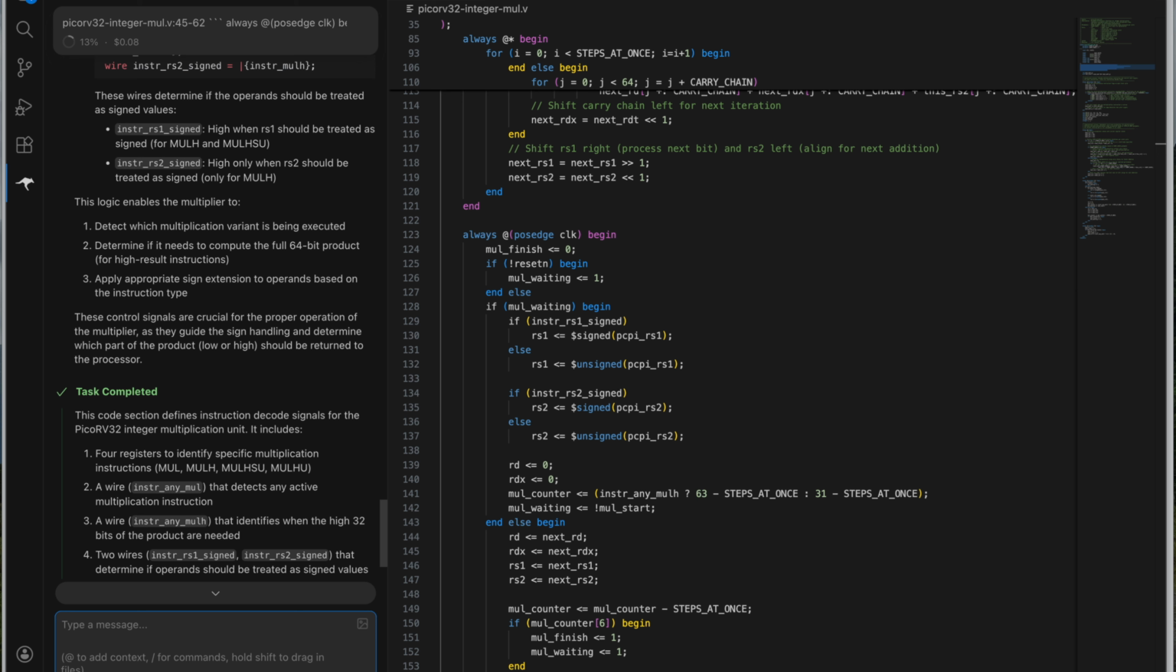Let me see. I think there is one more thing we'd like to do. I'm going to jump over here, and I'm going to say, for this file, so I'm going to reference this particular file, identify any signals that are assigned but never used.